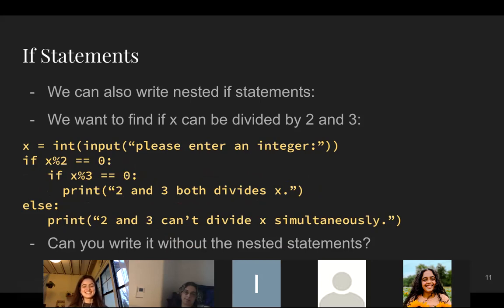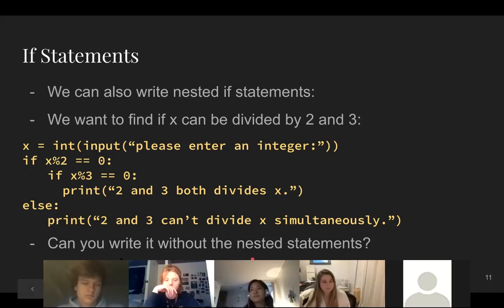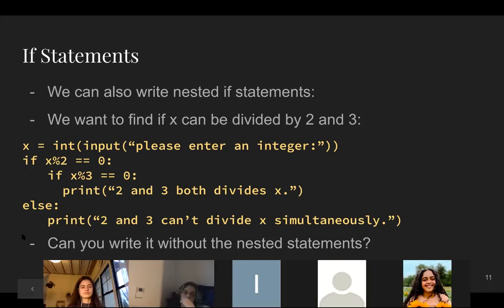definitely do it. But can anyone think of a way that you might go about doing this without writing this as a nested statement? So instead of having these two if statements, does anyone have any ideas of how we could write this so it's only one if statement? Let's see. Yeah, exactly.